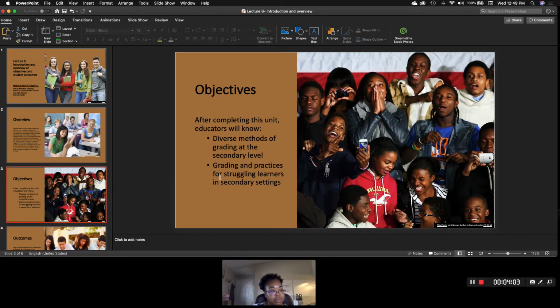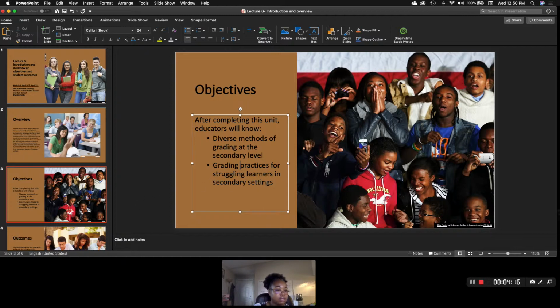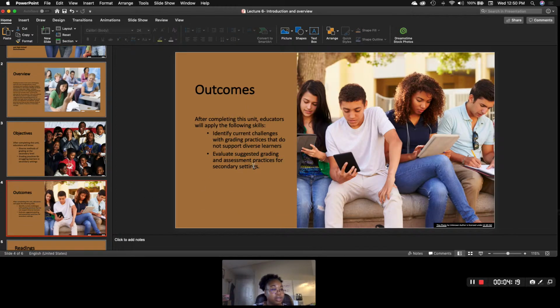So the objectives are pretty simple: diverse methods of grading at the secondary level, and hopefully by the end you'll pick up some grading practices for struggling learners in secondary settings. Sorry about that. I hate the typos.